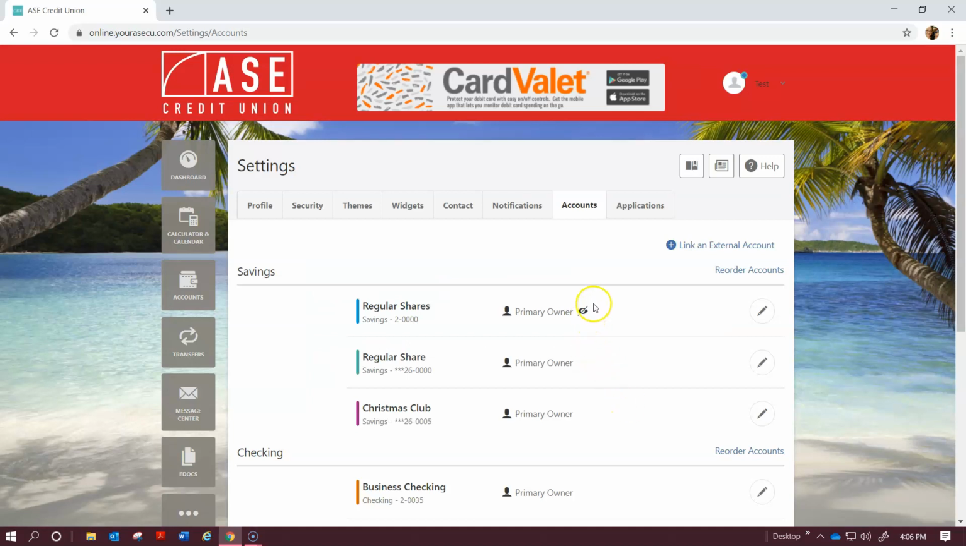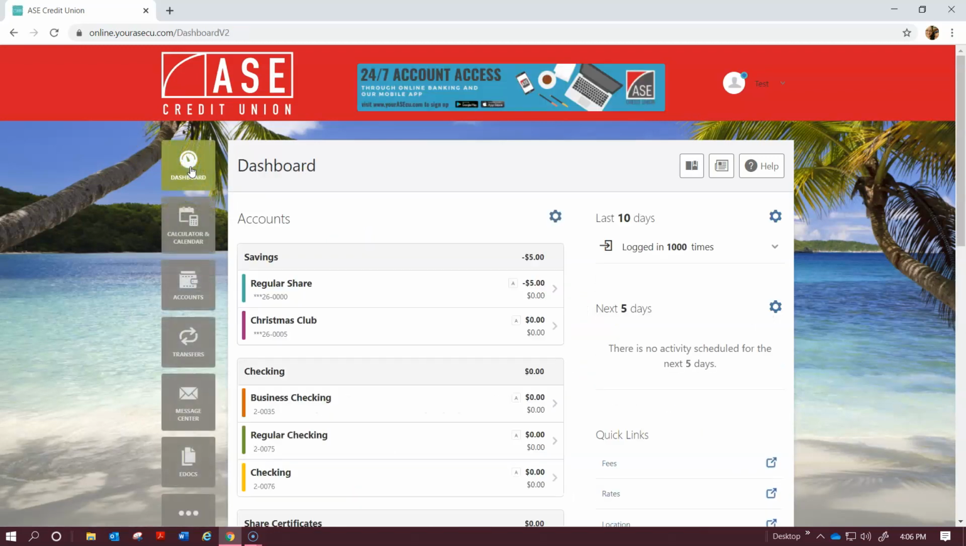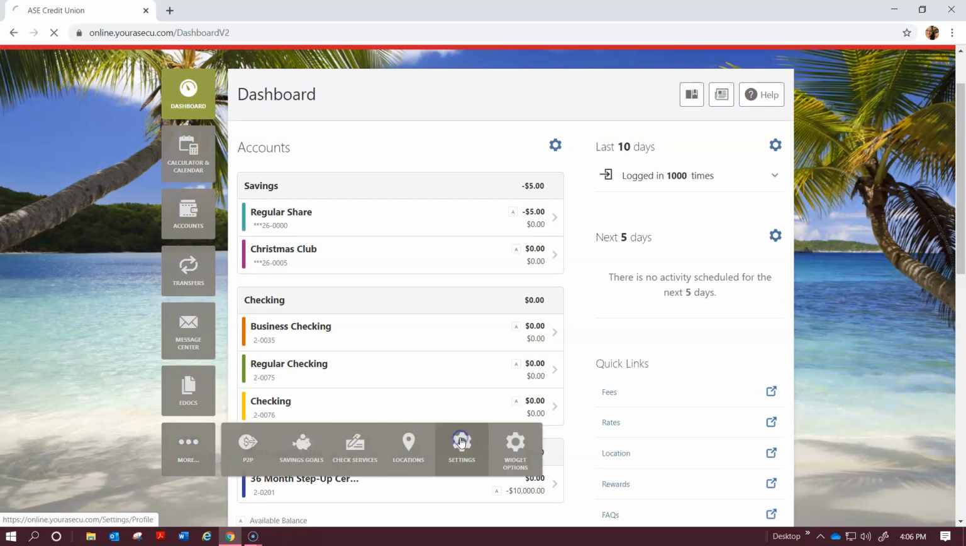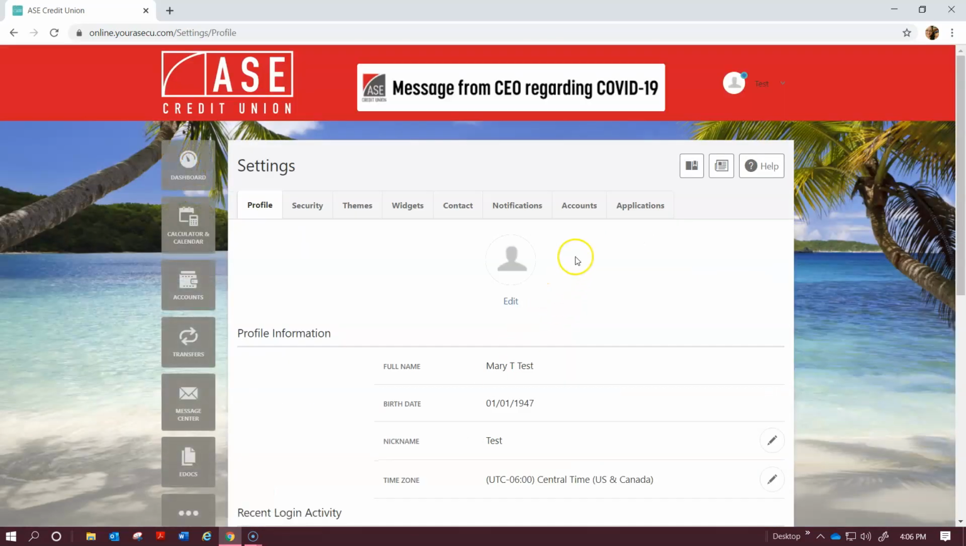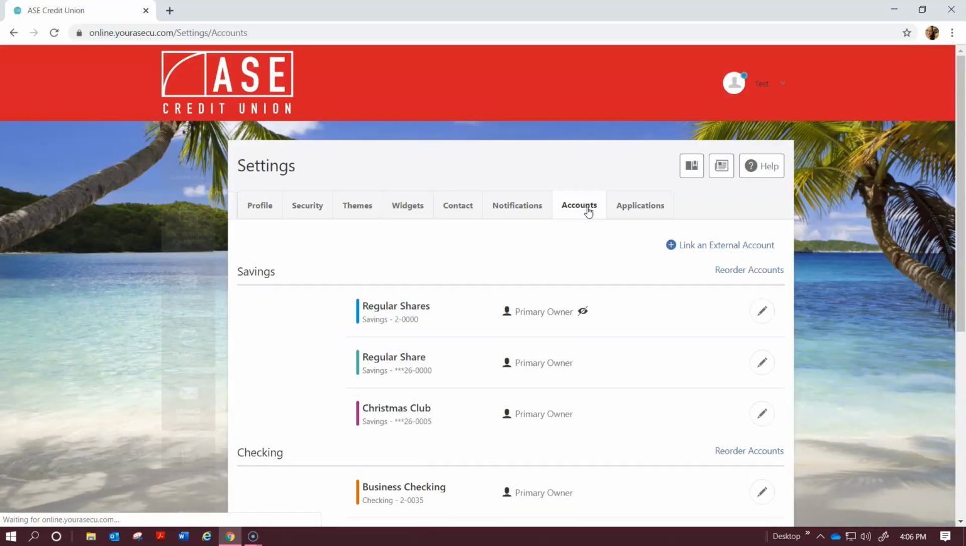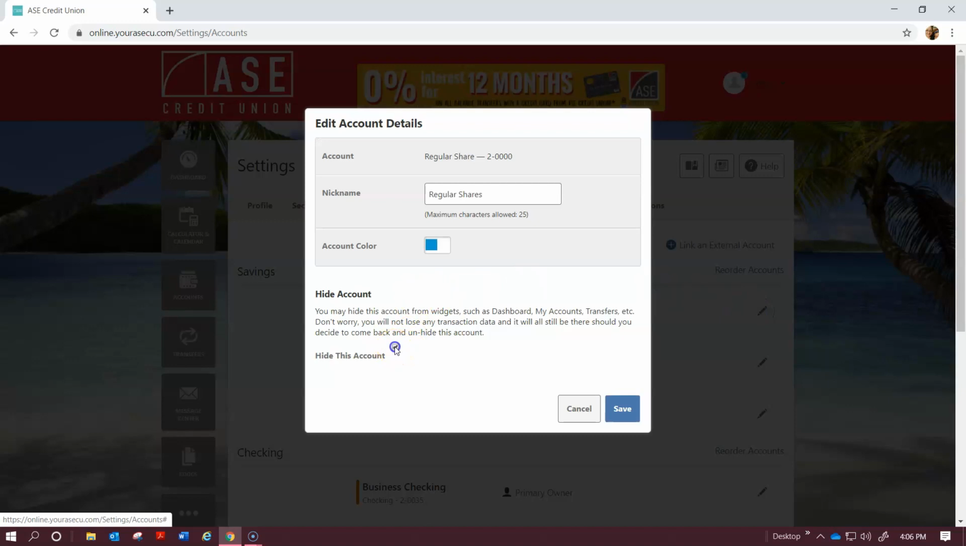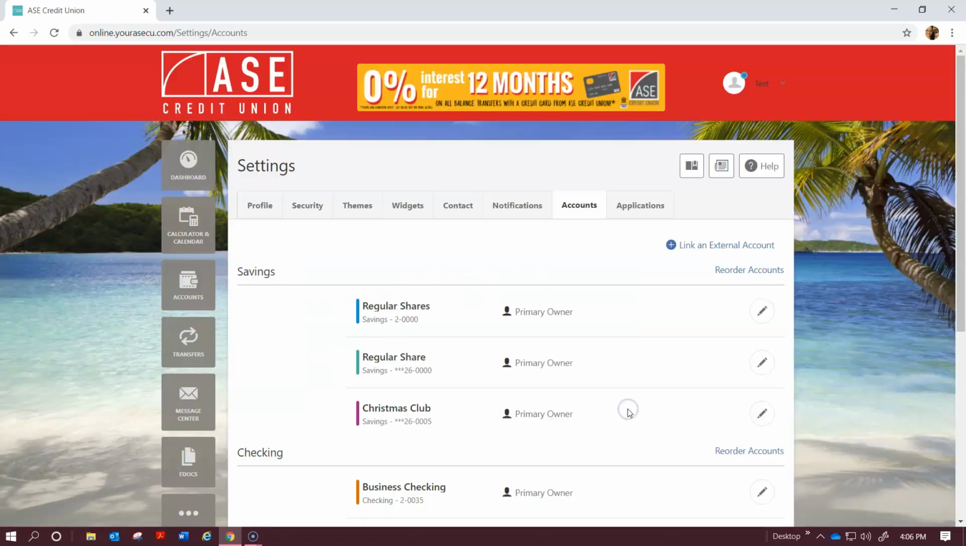And now I see I have a little eye with a line through it. When I go back to my dashboard, that account is gone. I can no longer see that. Right? To make that reappear, I would have to go back to my settings, go to accounts, and unhide it. Okay, so I can unmark that box and hit save. Right? Now I can see that account.